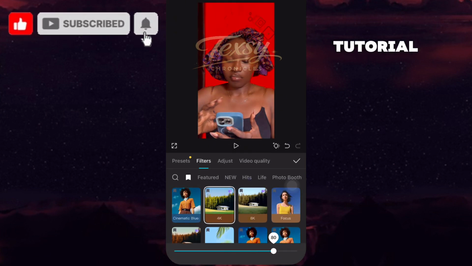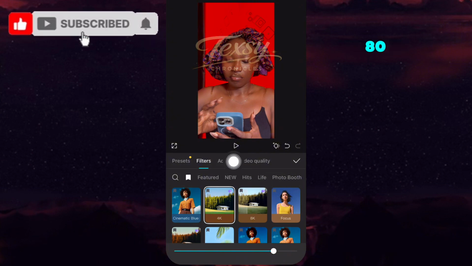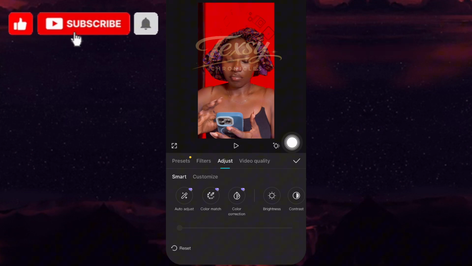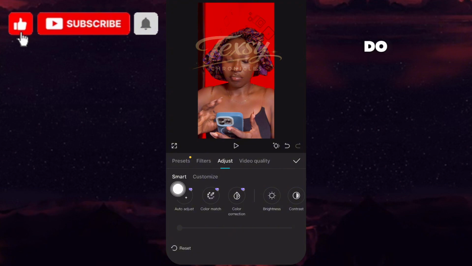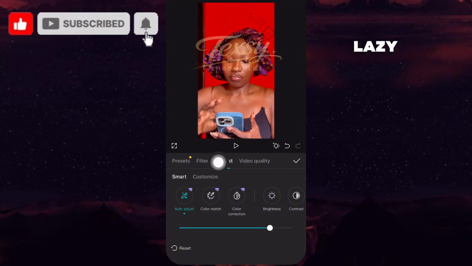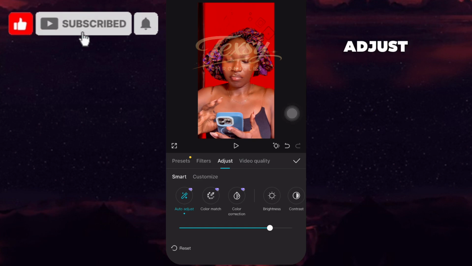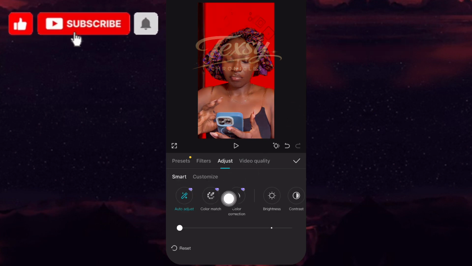So for this tutorial, I'll be using 4K. So this is 4K and I'll put it here at 80. Okay. After that, you see adjust. You click on adjust. This is where you are going to do little work. If you are too lazy, you can just click on auto adjust. It will auto adjust it for you. But I don't want auto adjust. I want to do it the way I want it.